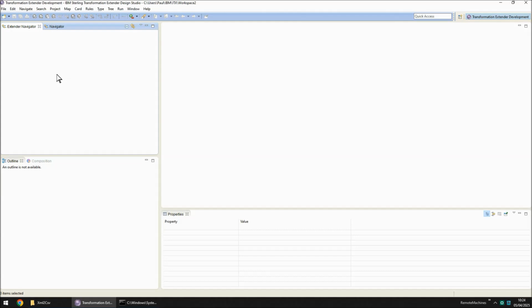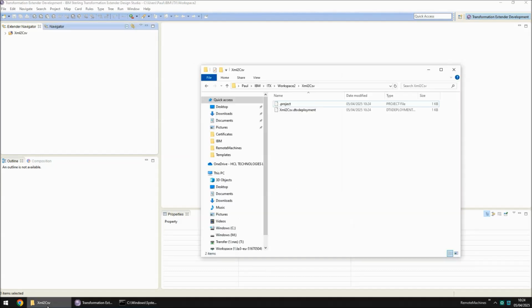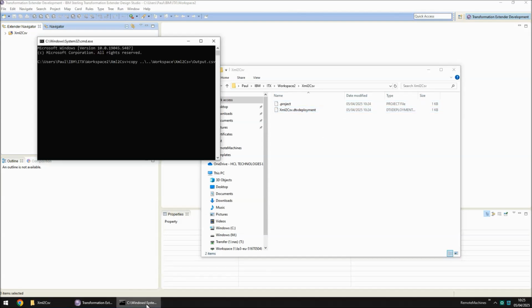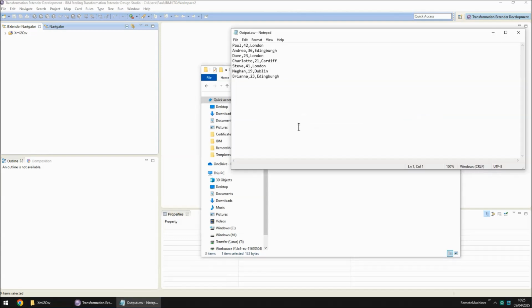We're going to start this demonstration in the ITX 10.1.2 Design Studio. I've got a fresh workspace open here and I'm going to create a new extender project, XML to CSV. If we have a look at the File Explorer, the project has been created. We don't have a CSV file to start work with, so let's grab one of those. Here's the CSV file I'll be working with. It's a simple 3-column CSV with a name and an age and a city.